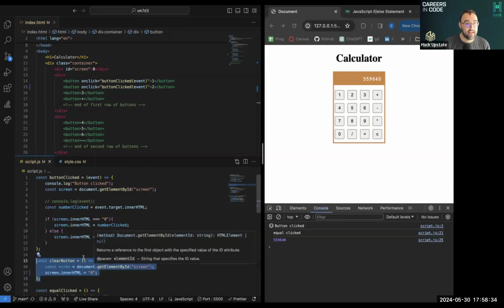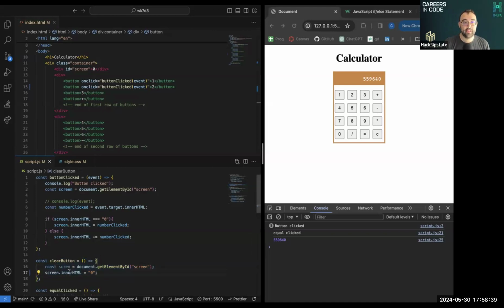Okay, you have screen.innerHTML, but you are getting the element and storing it in a variable called screen.